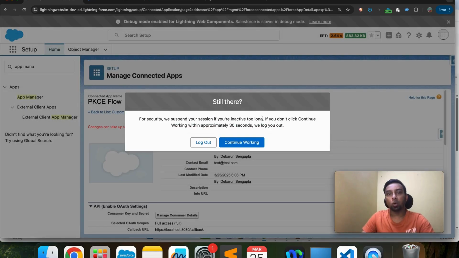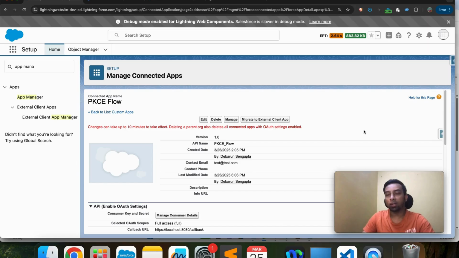Now the question is, when do we use this flow, right? This flow we generally use in the case of a hybrid mobile app. So in case of a hybrid mobile app, we recommend this PKCE flow wherein we can secure the OAuth authorization flow with code challenge and code verifier. So let's see in action how it works.